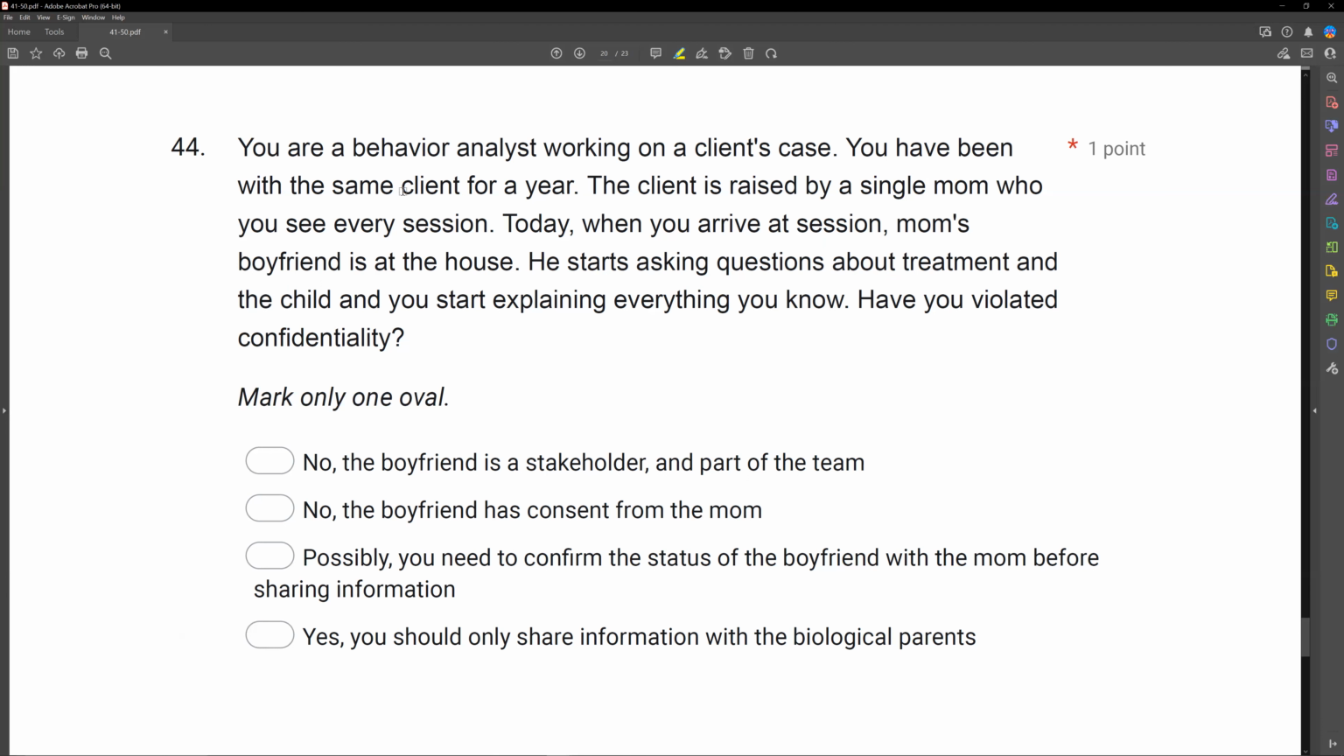So we know we have been with the same client for a year. The client's raised by a single mom who you see every session. Now, today, you arrive and see a boyfriend at the house. Okay, so we got a single mom, and now she has a boyfriend. He starts asking questions about treatment, and you explain everything you know to this boyfriend.